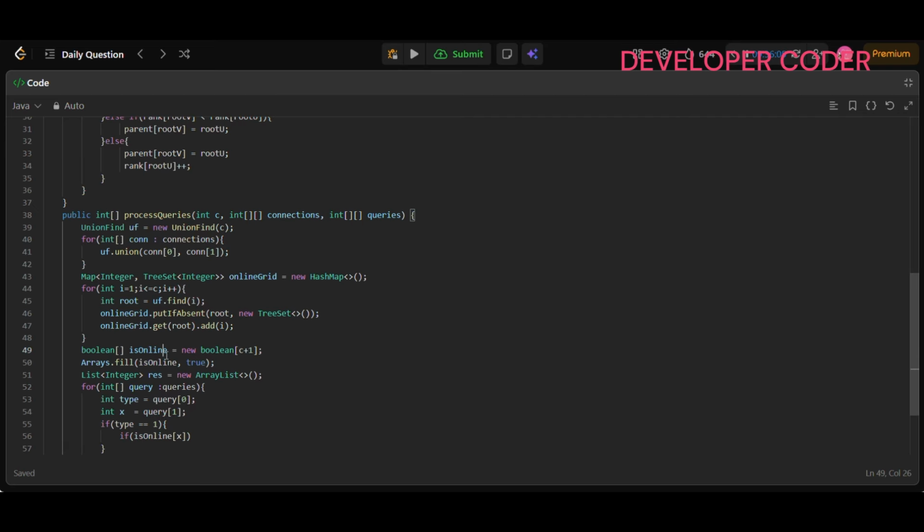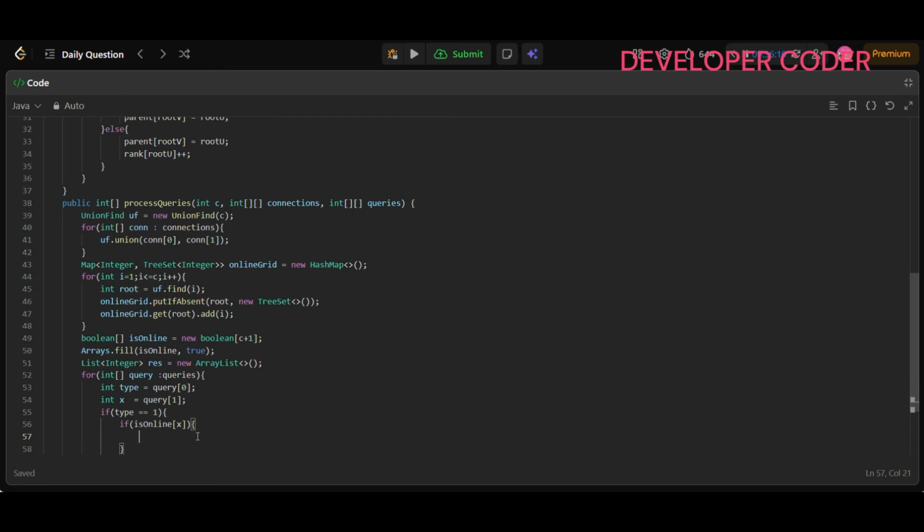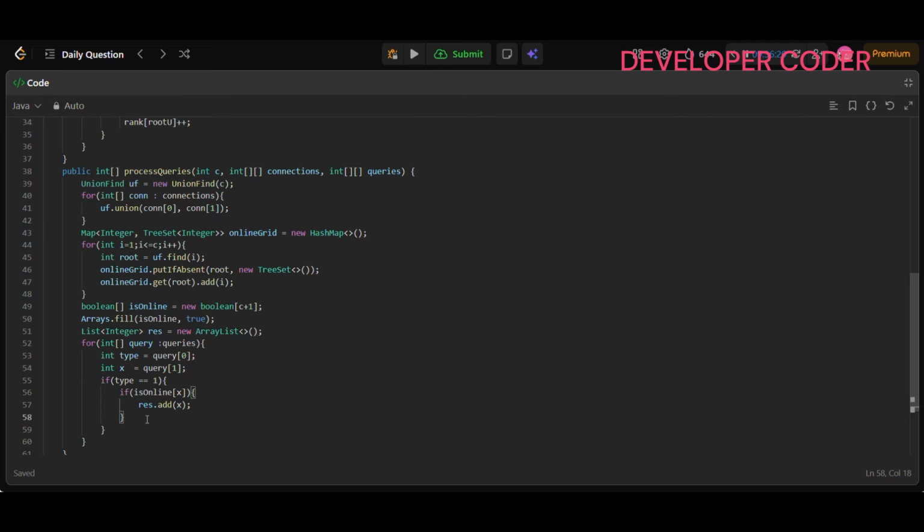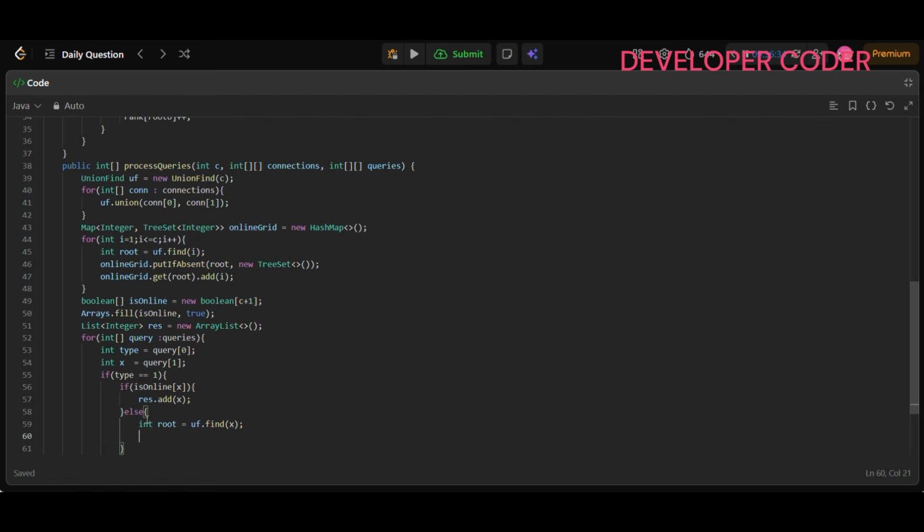So initially all are online right here. If is online x, then I'm going to just do result.add(x). But if it is not online, then first thing, find the root of this. Root is nothing but the union find object. For this object, call the find method, and find for this x. So we will go to the root.